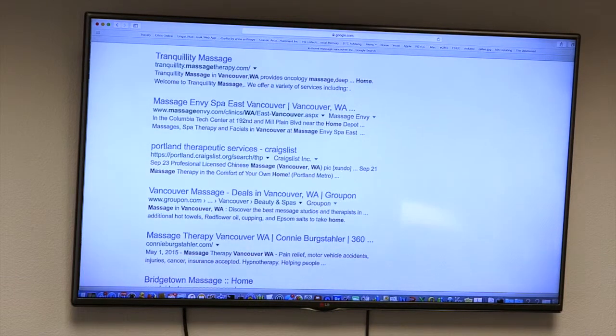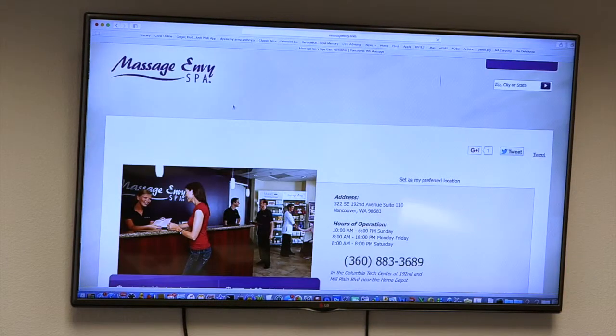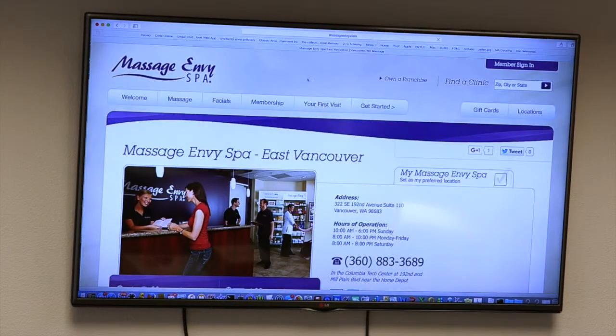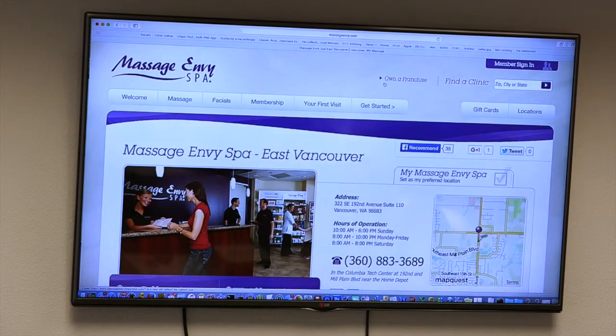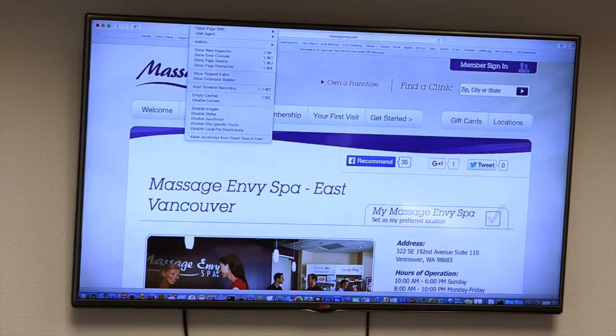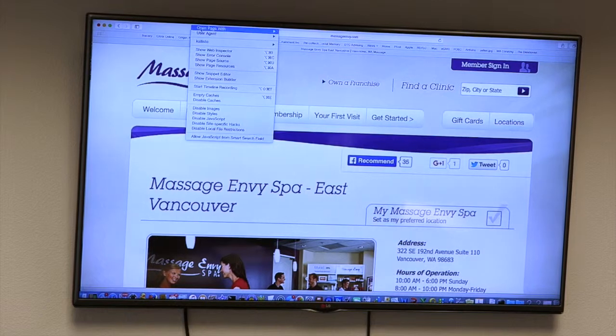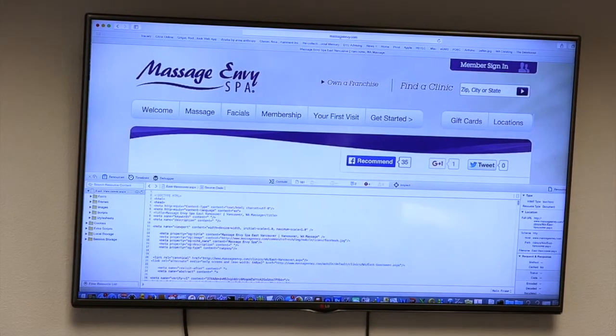If we go to this website, I'm going to see if I can do this. And I'm going to go to dev. Bigger so I can see. See this in my Safari? Do you see dev up here? Development. I have the page source, and that pulls up the code for that website, and I can see what they're doing in that website. It's really cool.